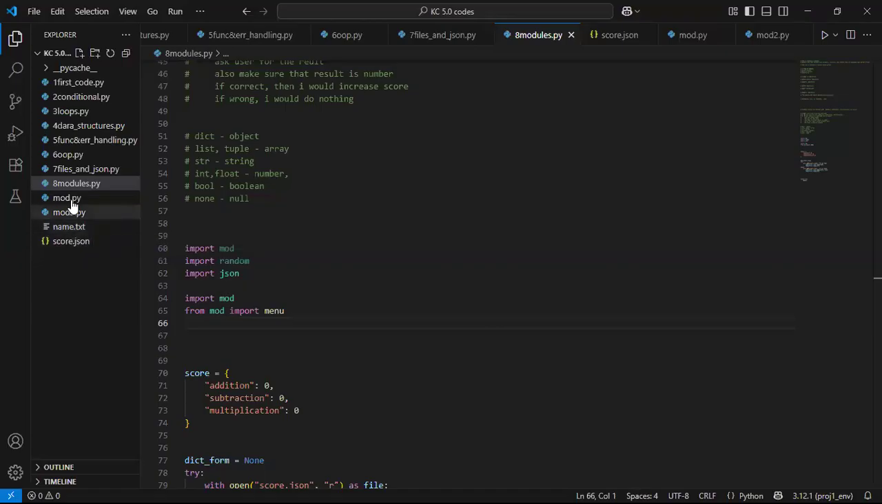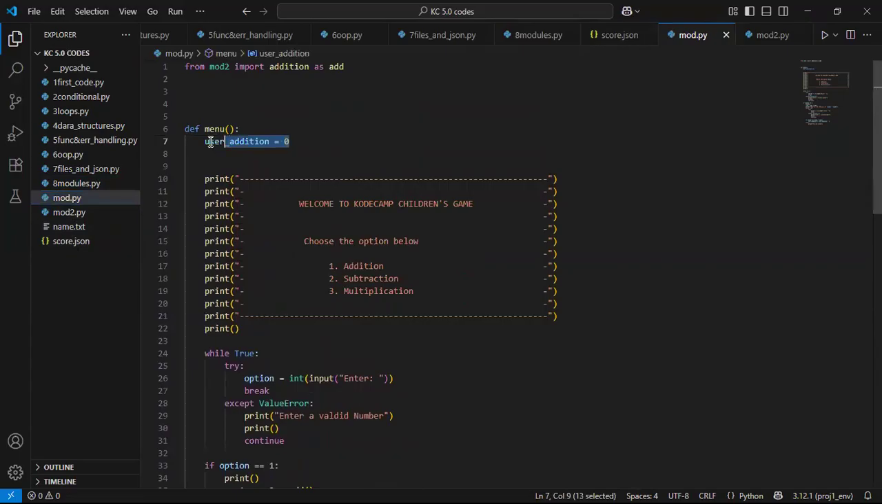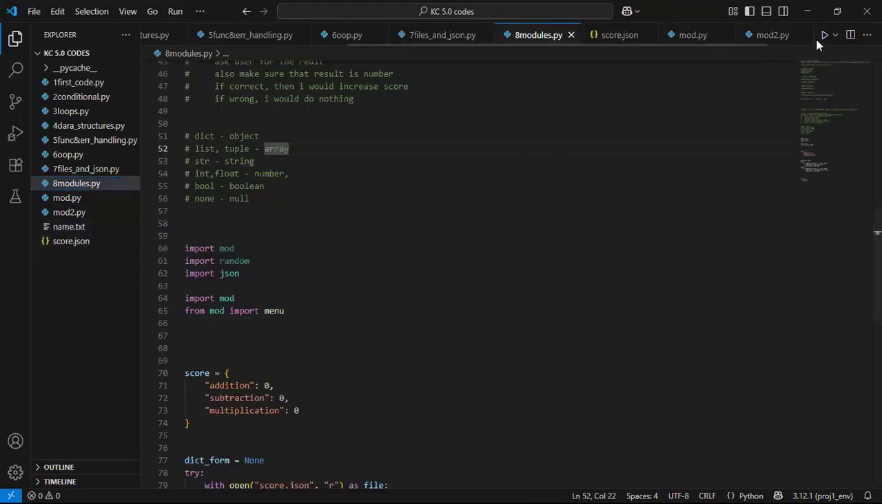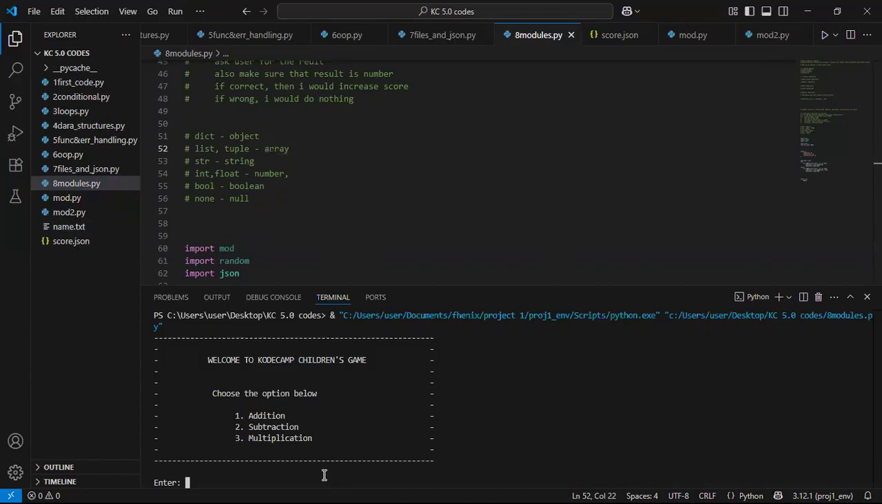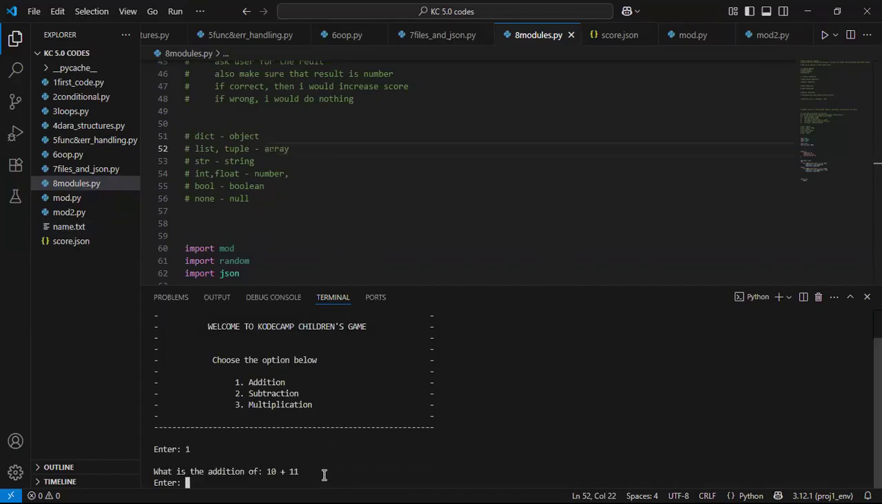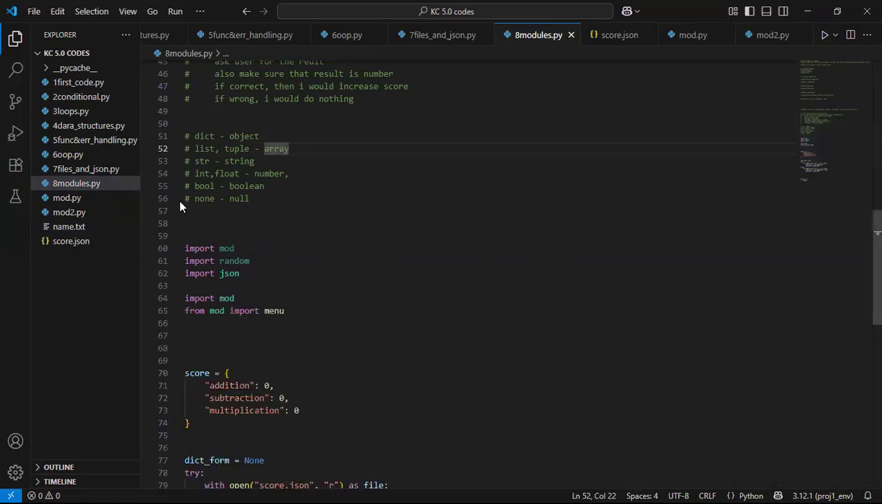So what do I want to do? I want to go back again and carry our user addition and put it outside of this function. Right, so let's go back and let's rerun. All right, so we put in 1 and we put in this is 21. It's still the same thing. So it means that if we call a module, that module is coming on its own.